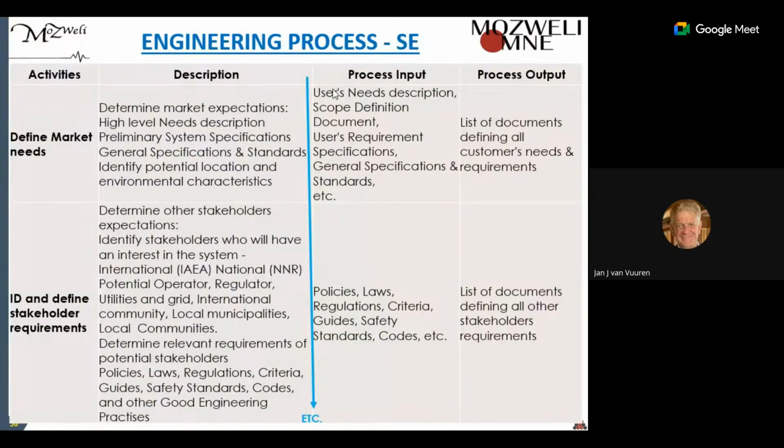I mentioned the process that we follow, and in more detail how we are doing it is, we define the market needs, and there might be more to this, we determine the market expectations. We've got certain inputs, and then we've got the process output, so that we can make sure we list and capture all the needs and requirements in the first phases of the project.